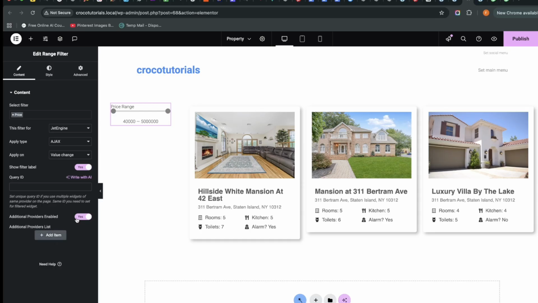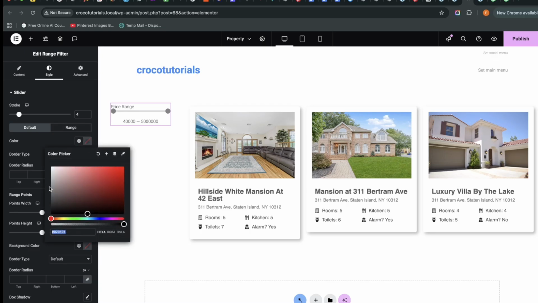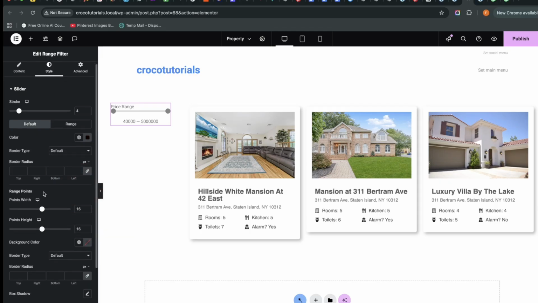You can also add additional options. I'm going to leave those the way they are. And then I want to come to stroke. You can reduce the thickness of this stroke. I'll leave it at 4. And then the color, I'll leave it to be, let's say, black.